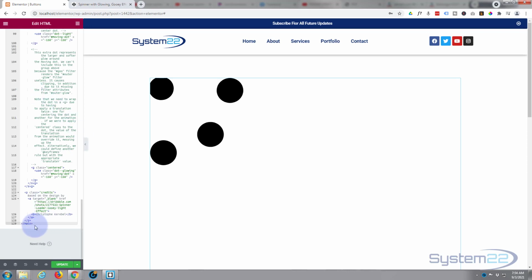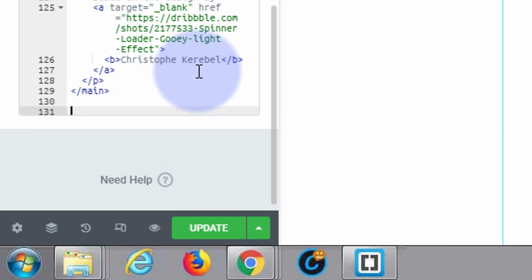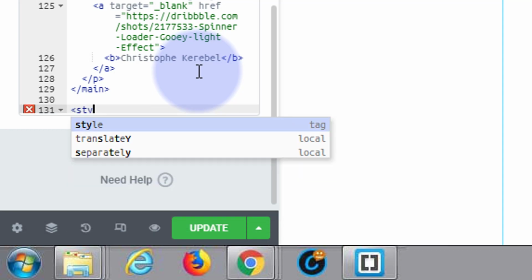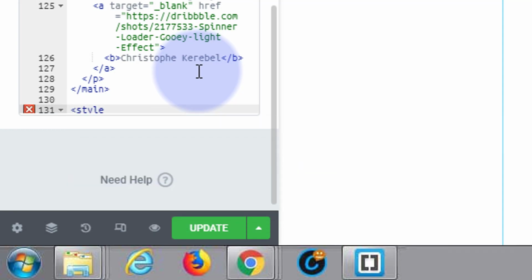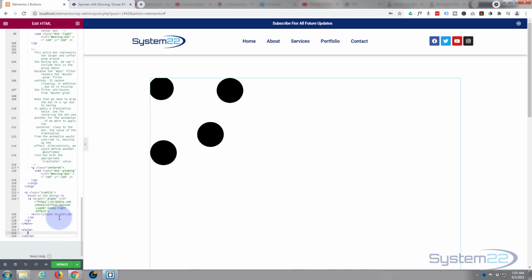To do that, we want to go down to the bottom of where we've just put our HTML in here. We'll drop down a couple and we'll open some style tags. Now, to open style tags, it's left pointy bracket, the word style, right pointy bracket. As soon as you put the right pointy bracket in, it'll put the closing tag in for you. All opening tags need a closing tag. And in between the two, you can paste your CSS.